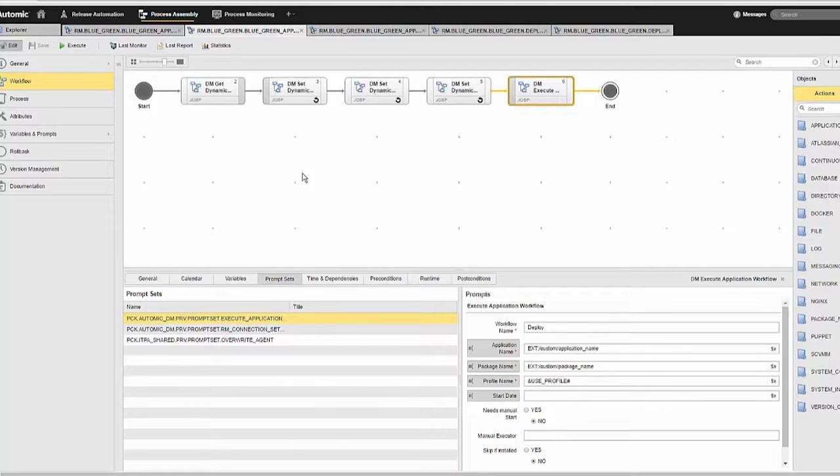The actions used in this workflow have the purpose of getting the dynamic properties of their application from the initial state, everything that has to do with profile, environments, and the parameters which are related to the entities of the application, setting these dynamic properties for all of our components, and at the very end, executing the next workflow, which is the deploy workflow.